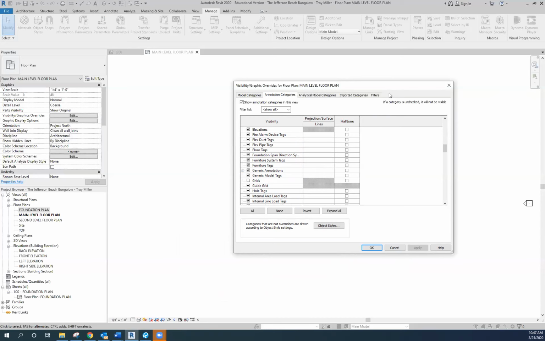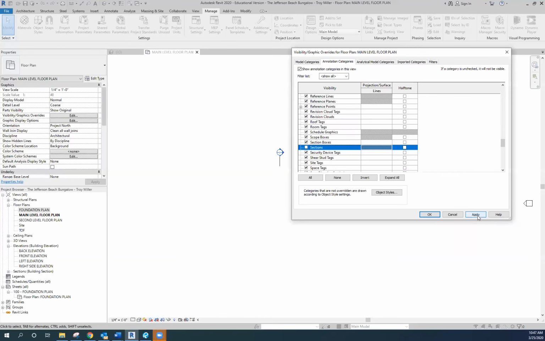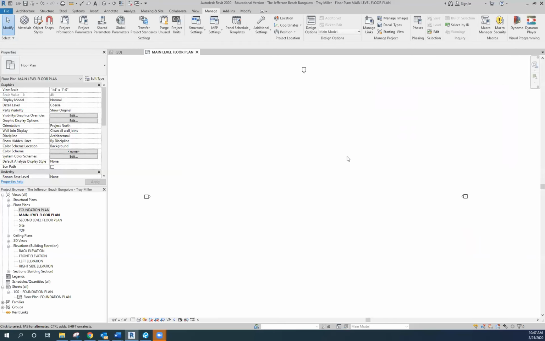I still have my section view, and to turn that off, I am going to come down here to sections and uncheck that. Again, I'm going to move my dialog box over and hit apply, and you'll notice that that disappears. Okay, I'm going to go ahead and say okay, and now my screen is pretty much blank.